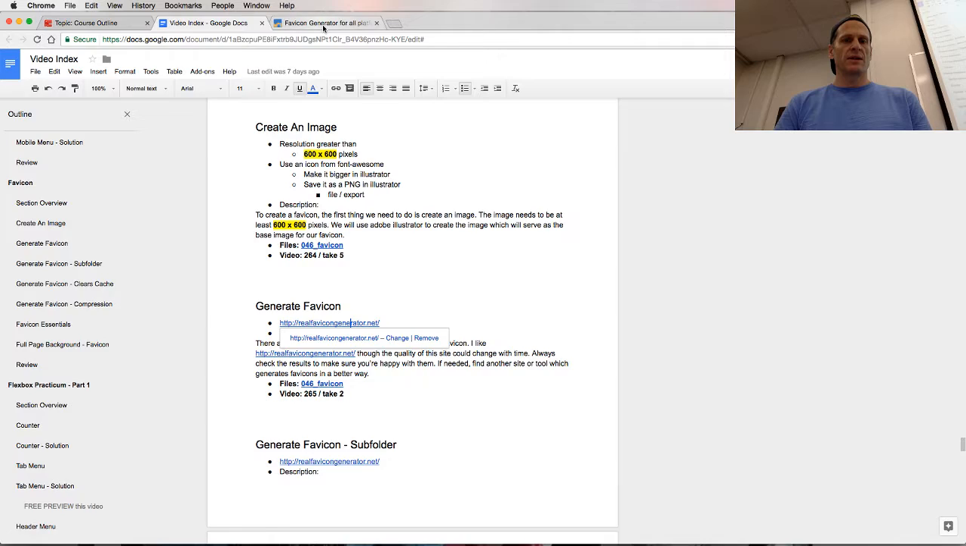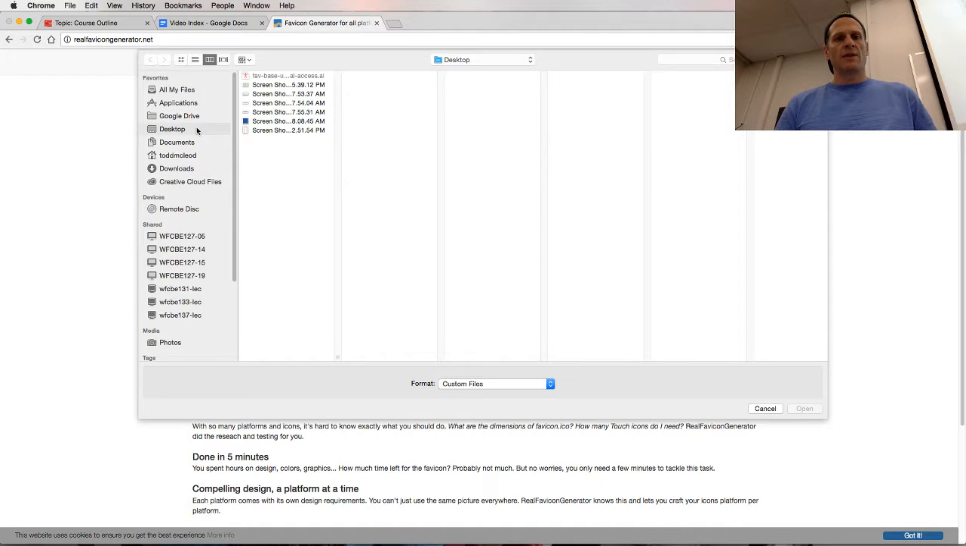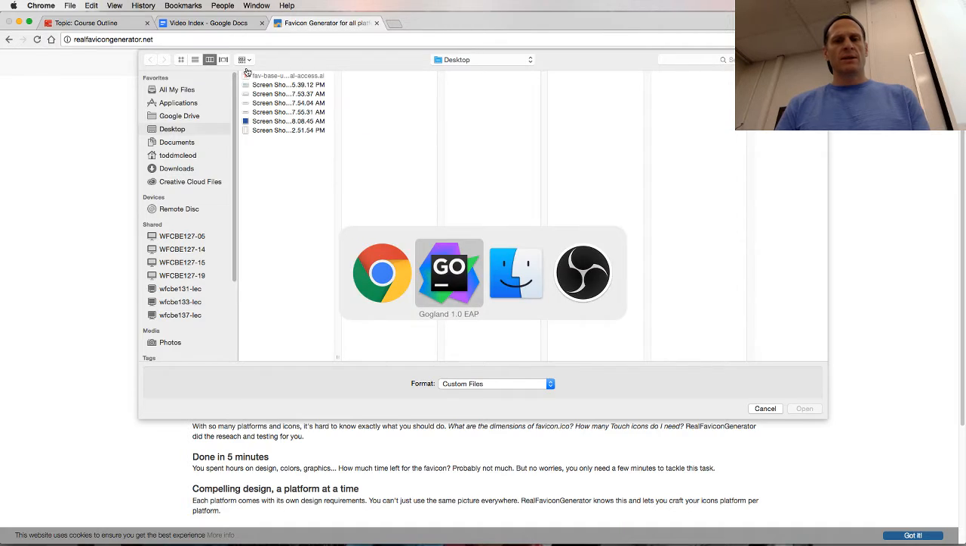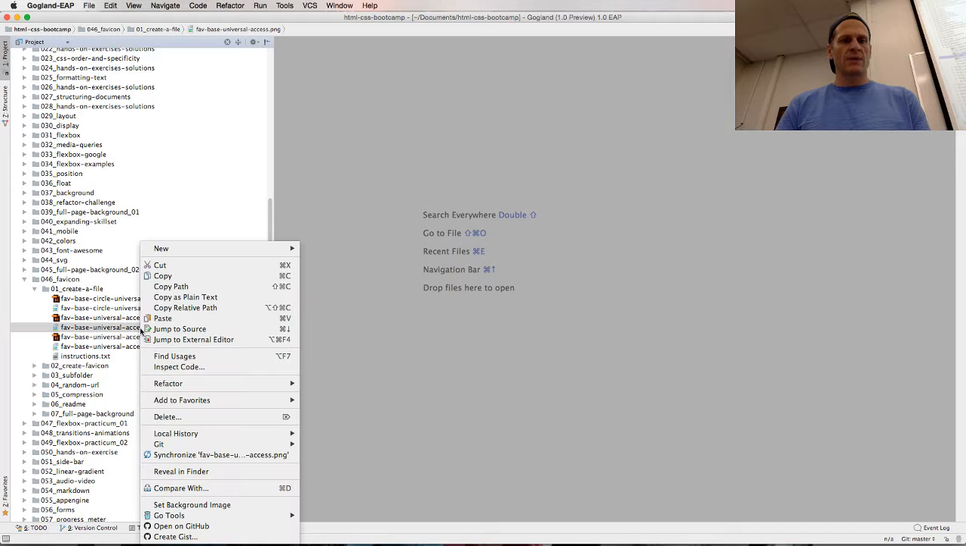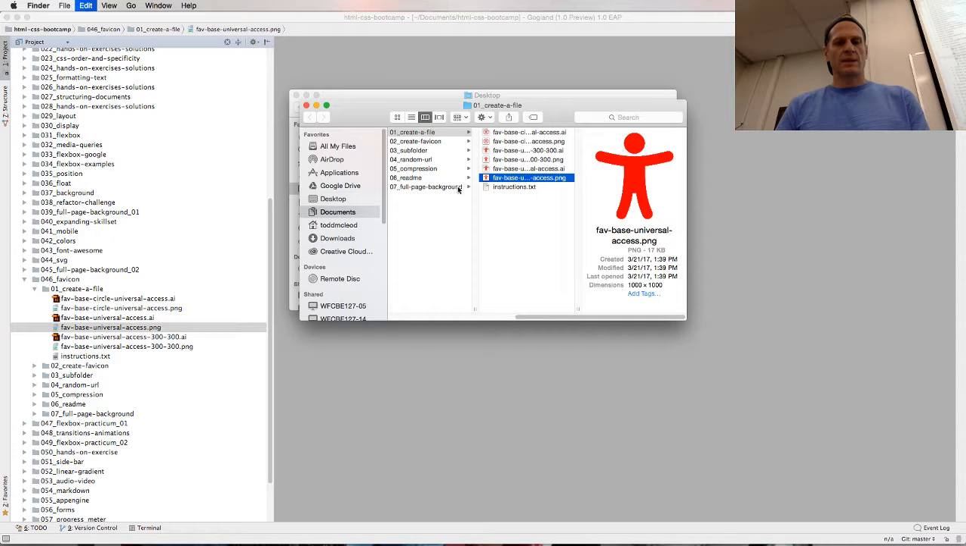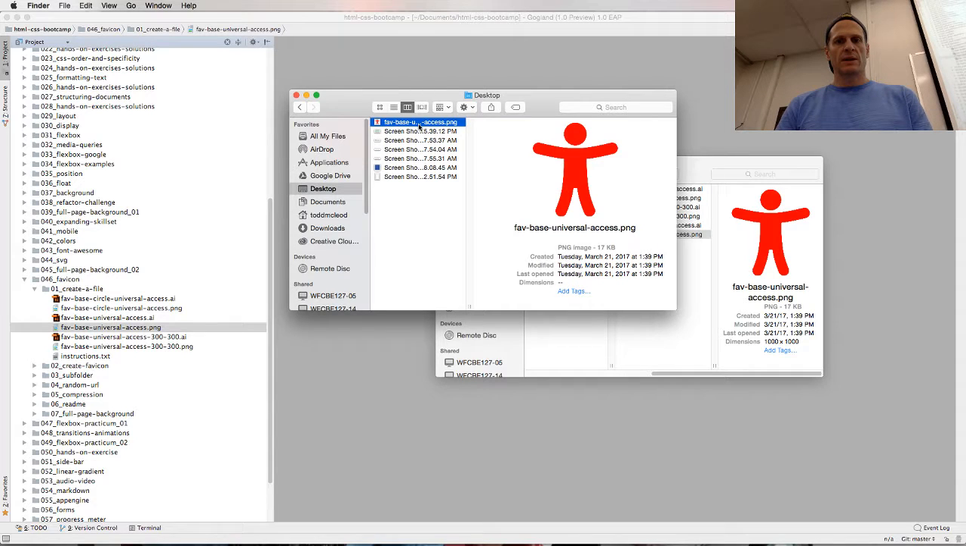Real Favicon Generator.net. So now we're going to select your Favicon picture. So I'm going to grab this one here off my desktop. My PNG, oh, I have the AI. I need the PNG. Let's go back and get it. I'm going to grab the PNG, and it's just this one here. I guess that's the base Universal Access. That one's the one I want. So Reveal in Finder, and copy that one, and put it here, delete that one, and there we go, that's PNG.